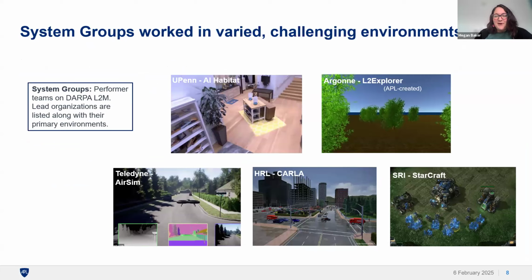To make a tough problem harder for the T&E team, each of the 5 system groups, I mentioned performer teams, and the lead organizations are pictured along with their primary environments. We had UPenn and AI Habitat, Argonne and L2 Explorer, which is actually an open world exploration environment that APL developed. Teledyne used AirSim, HRL, Carla, and SRI with StarCraft. These organizations had subcontractors working alongside them, but these were the leads of these system groups. And you can imagine the challenge involved in making sure that we have made metrics that were applicable across all of these approaches and in these different environments and domains.